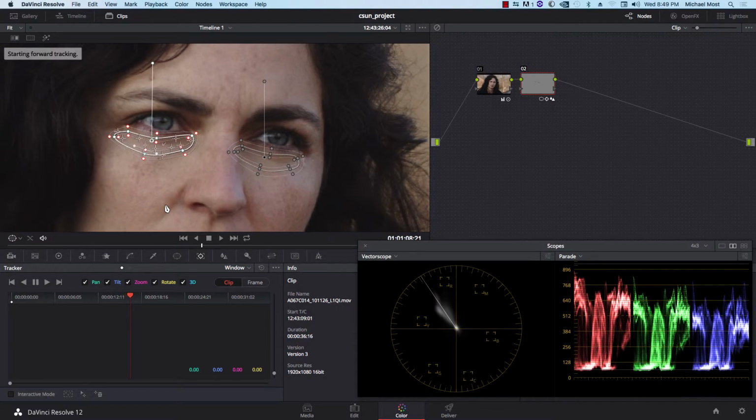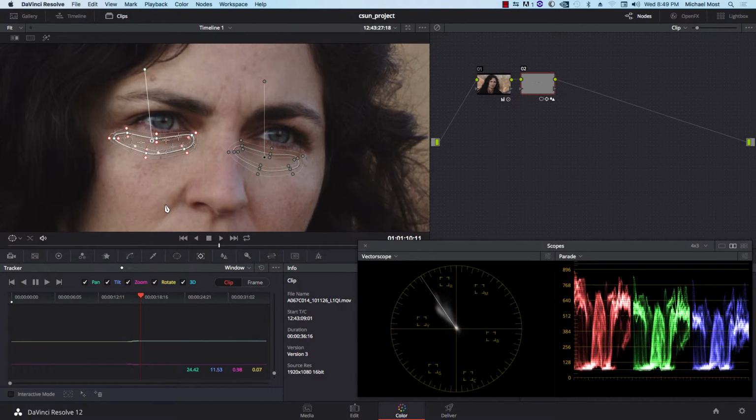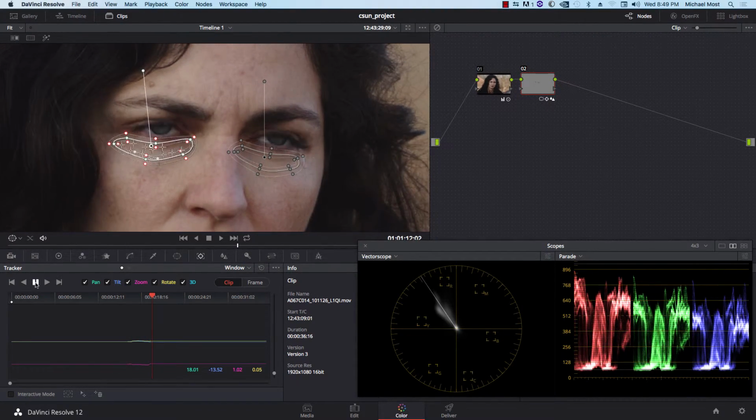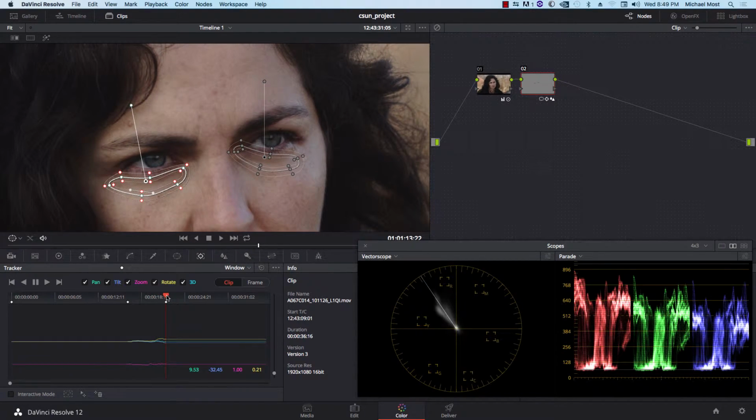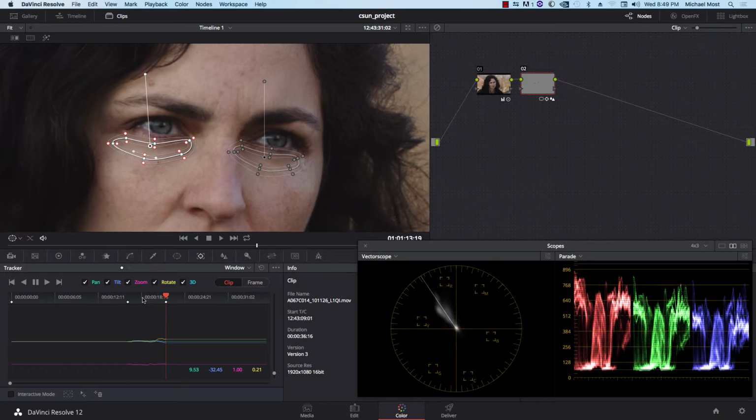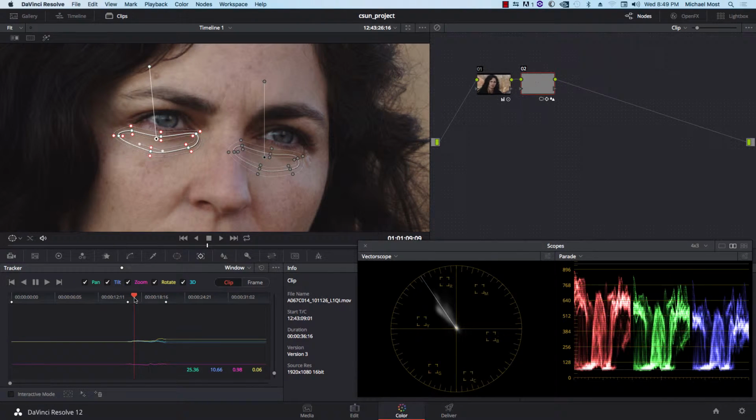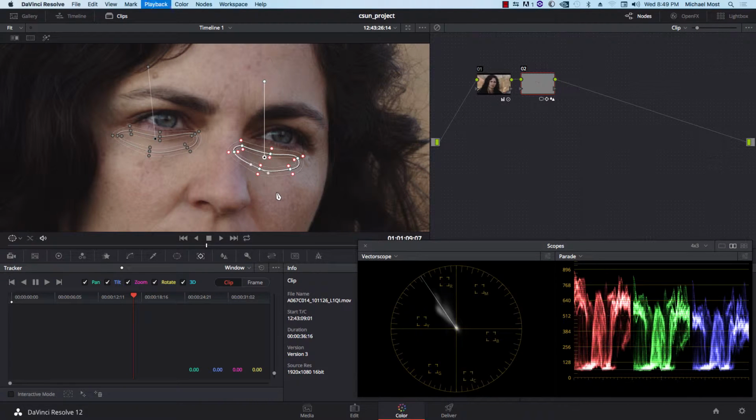So I'm going to go ahead and start that. You notice it's picking out a bunch of them and moving the window as she moves. So that's exactly what I want. Now when I move this back, you'll notice that it's following the movement of her face. Now I could do the same thing with the other one. Let's go back to where these actually line up.